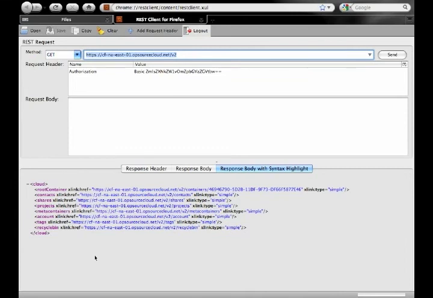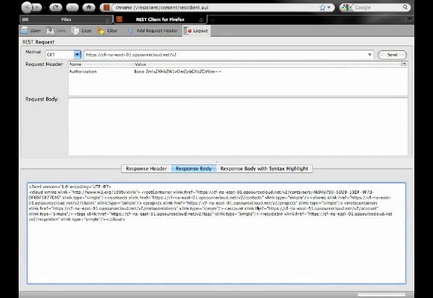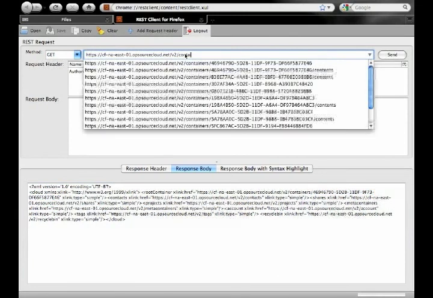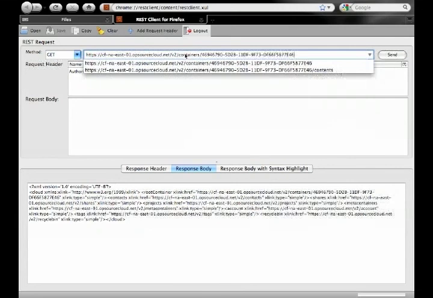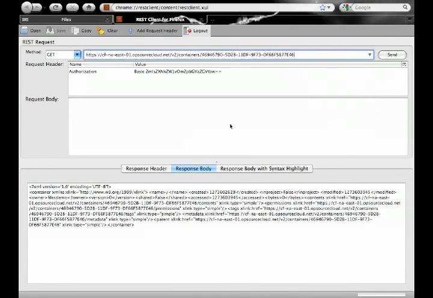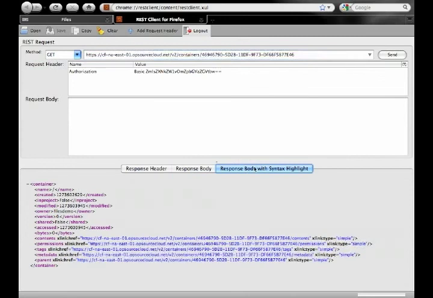So we're going to start by looking at the root container, which is where your files and folders are going to be. So we'll give another GET request, and we get back another XML document containing properties associated with the root container.